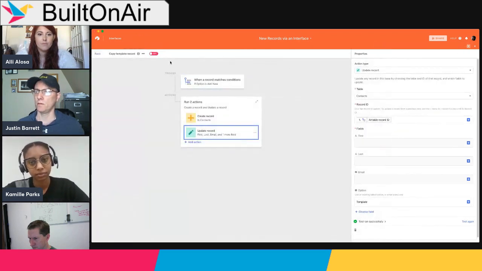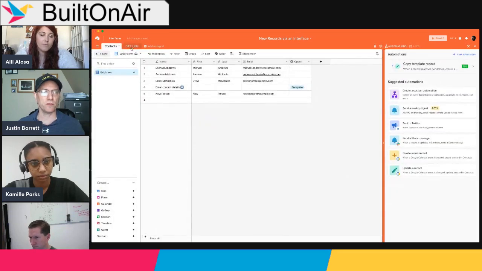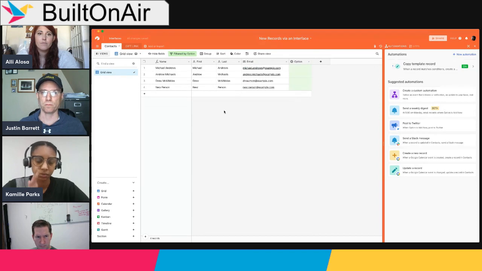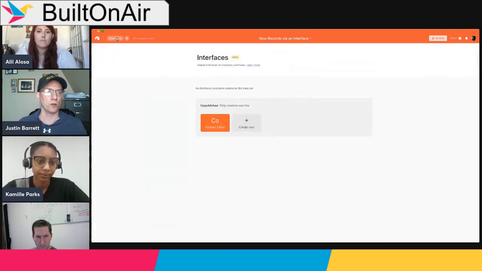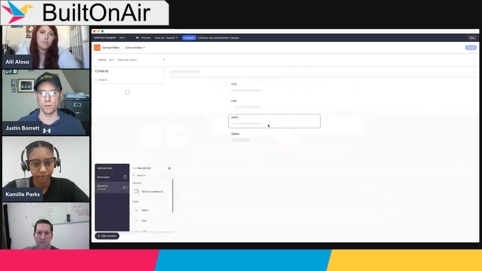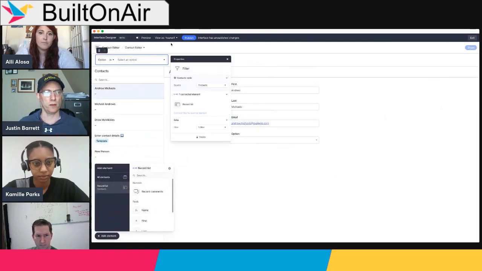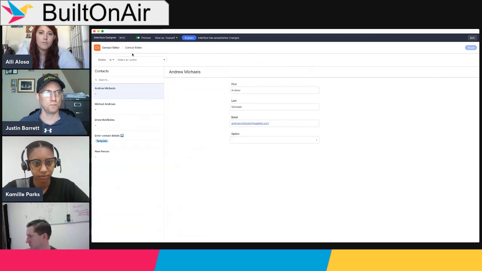So I can expand that out, and now we'll go back to the interface from there. And now in here, what I want to do is have a filter on this so I don't see that template record most of the time. So I'll just add an action in there to say where option is not template. So back over in interfaces here, I should do my preview again. So set that to template.